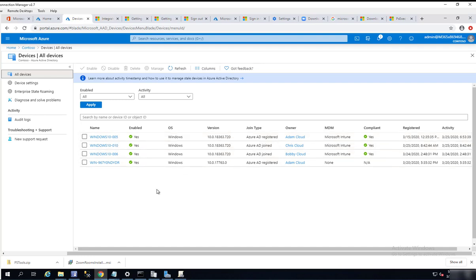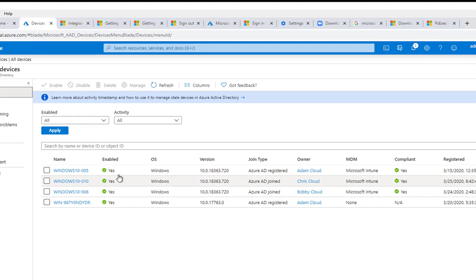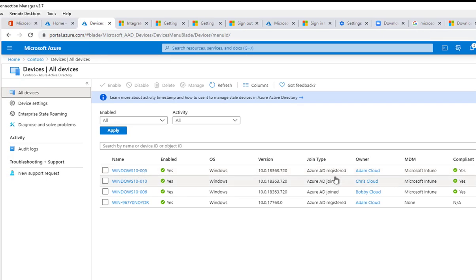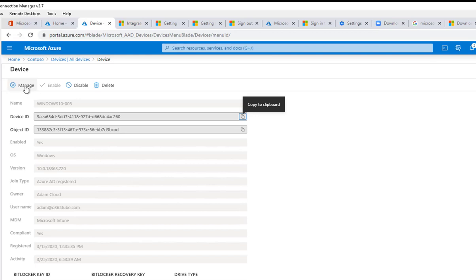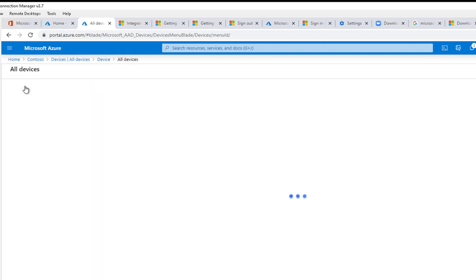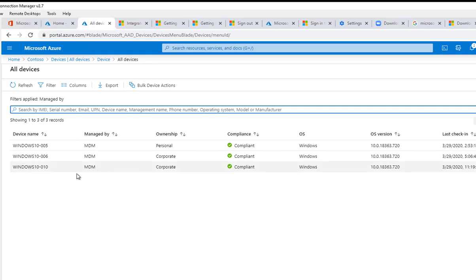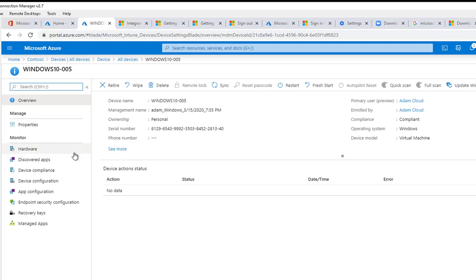So I can go ahead and wipe, remove company data from any of these devices. Let's click on the first one, which is the Azure AD registered. Click on the device, and then I have to click on Manage. Just have to click on the device again. So here are the options available for this Windows 10 computer.